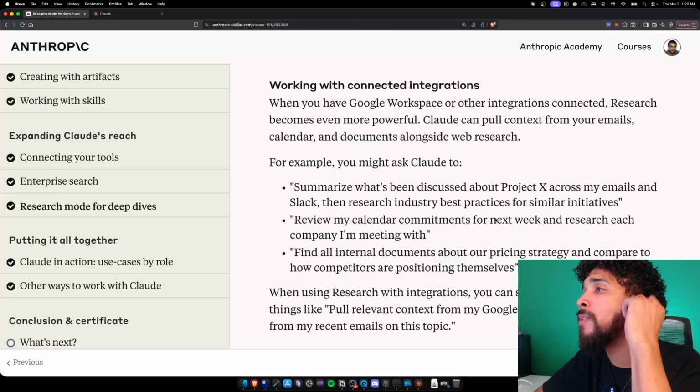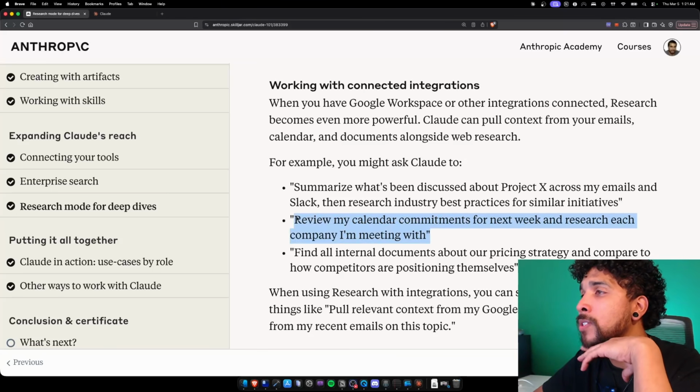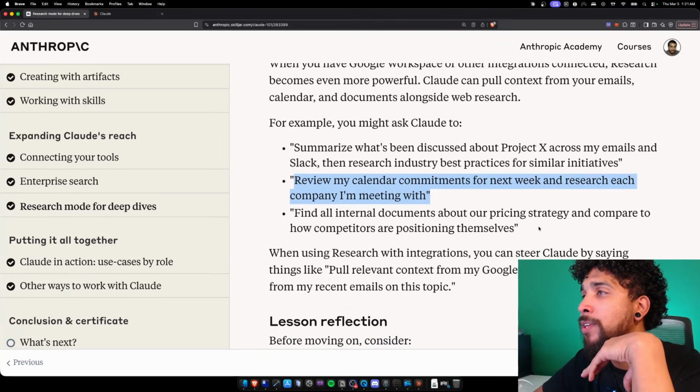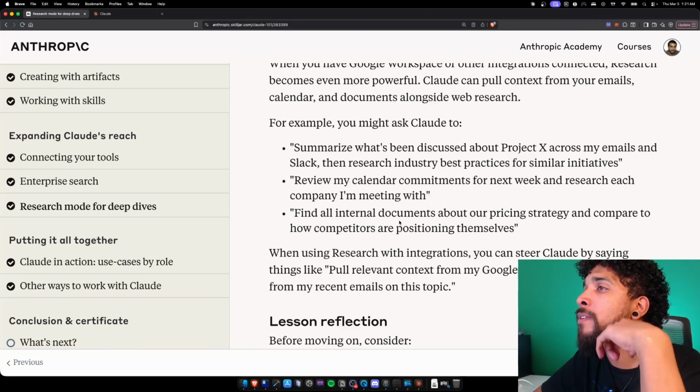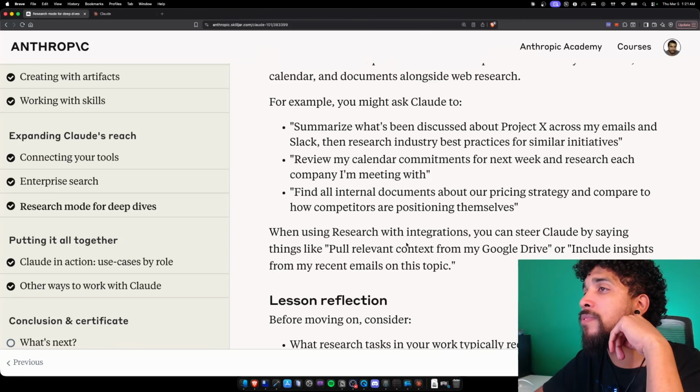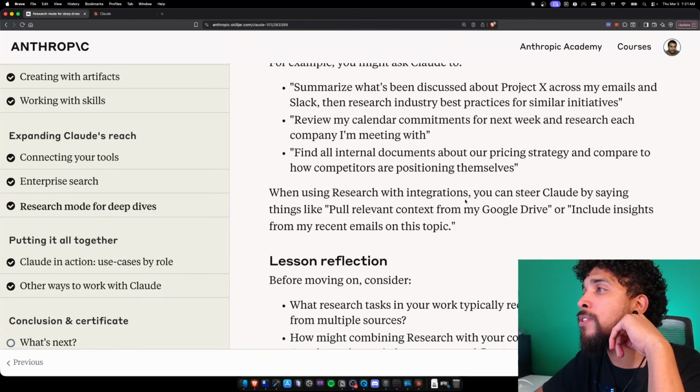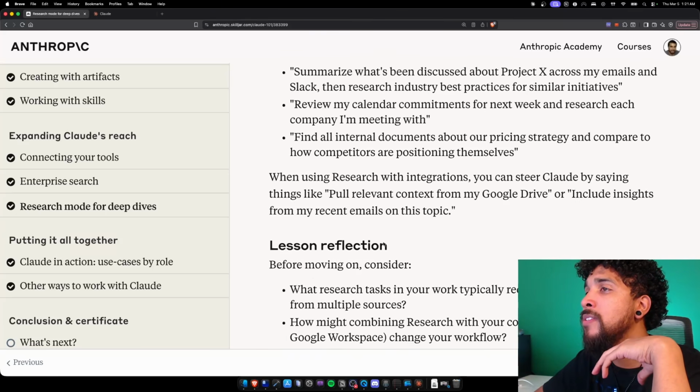Review my calendar commitments for next week and research each company I'm meeting with. This is so powerful, to go into a meeting with a bunch of information on your prospect. Find all internal documents about our pricing strategy and compare to how competitors are positioning themselves. When using research with integrations, you can steer Claude by saying things like pull relevant context from my Google Drive or include insights from my recent emails on this topic.